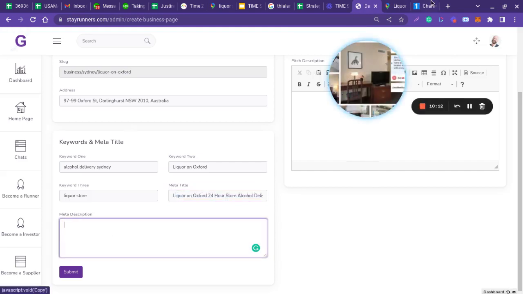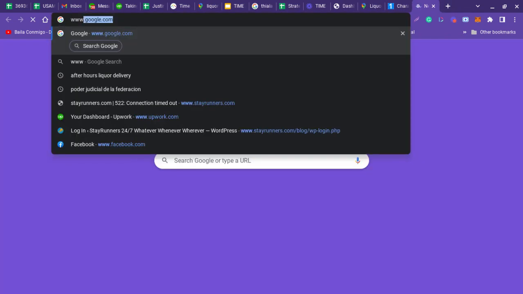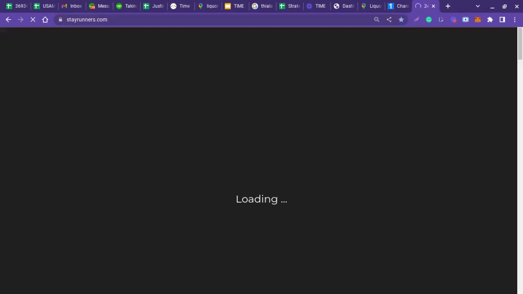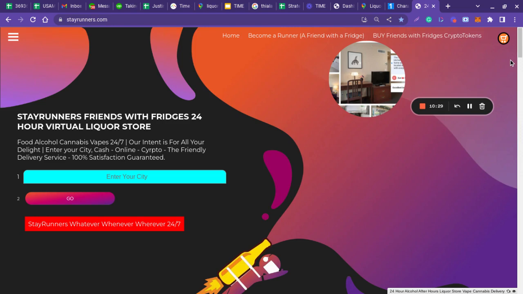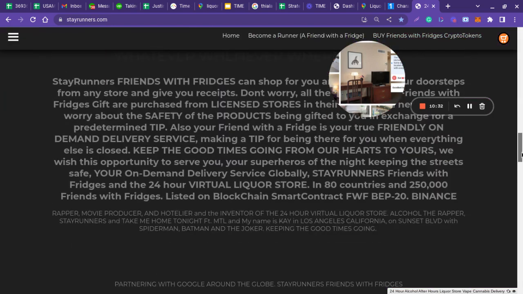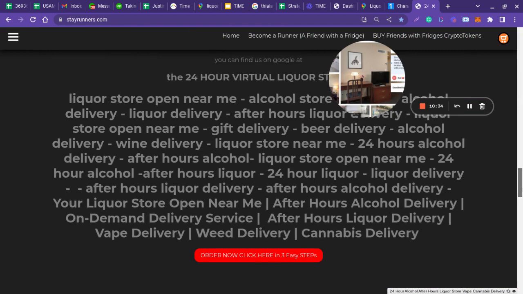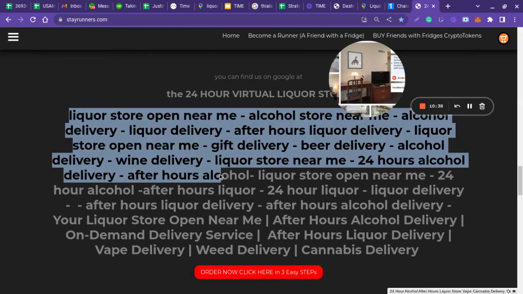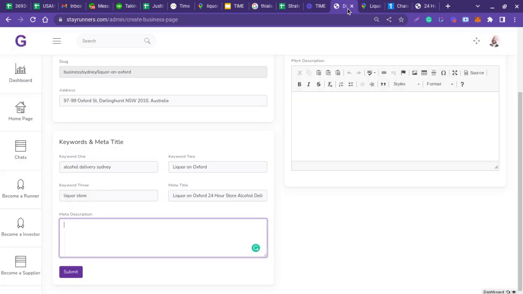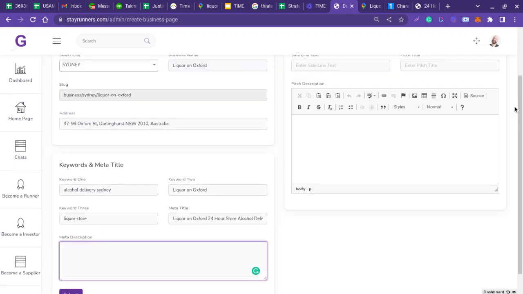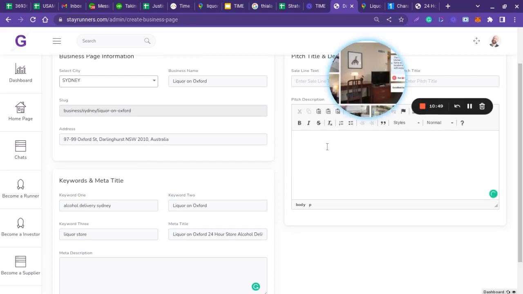Okay, you go to stayrunners.com, and at the bottom you're going to notice some keywords that are common around the world. Feel free to choose any of these. As a matter of fact, I'm going to copy and paste them right now. Okay, it's right here. So all these are the main keywords for us. So we can change this up here too. I'm going to put this into the pitch description because we can do what's called an H1.